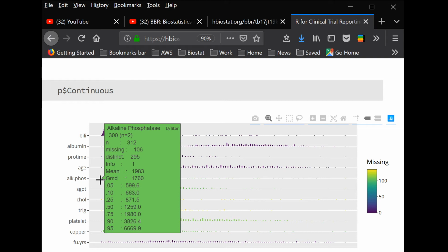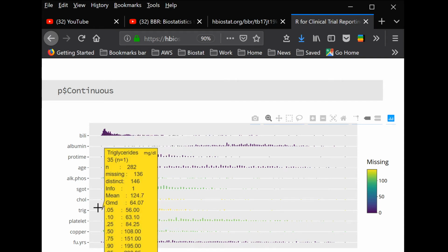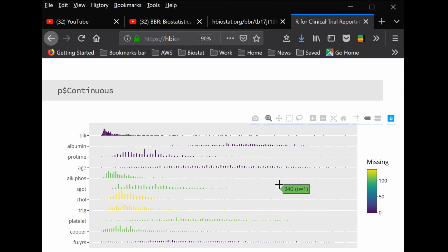The mean value is 1983. The Gini's mean difference is 1760. We talked about that in the last session. So that is the typical difference between any two patients in terms of alkaline phosphatase. And now we have the 0.05 quantile all the way to the 0.95. So you see the hover text can give you any amount of information on any of the variables. We're also encoding the color of each tracing, which is proportional to the amount of missing data for that variable. And that's just another way to bring information to the chart.